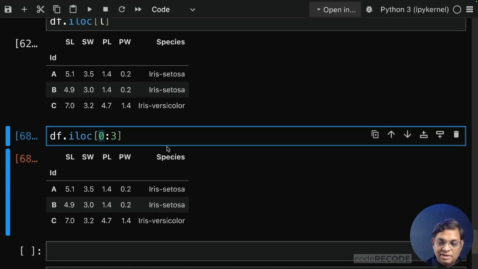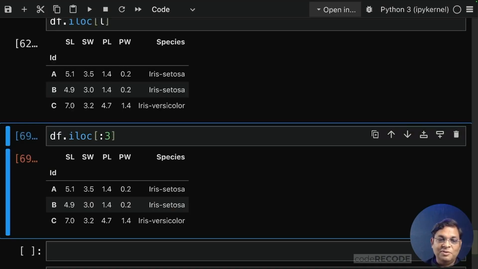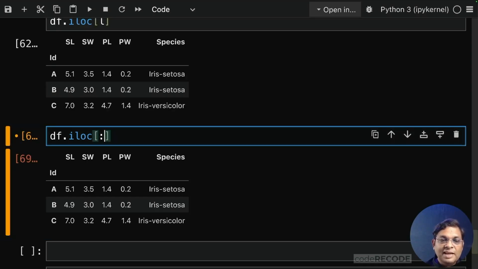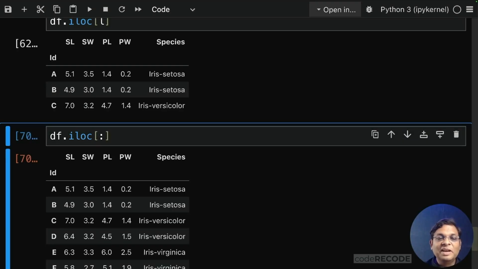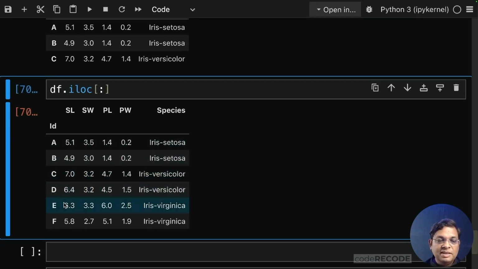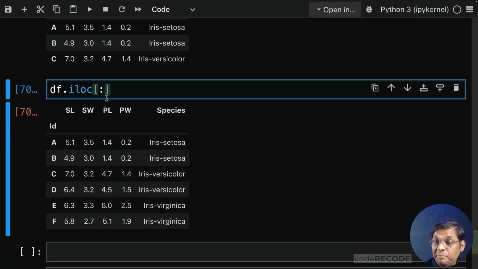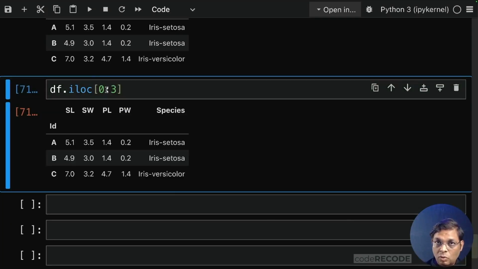Now, of course, if you just want, you can use something like this. And in fact, if you remove the last one as well, then you get everything, right? A, B, C, D, E, F, everything. This is an important concept. I want you to focus here and learn it again. I'm going to repeat it because this is very, very important. 0 to 3, let's say, will return 0, 1 and 2.